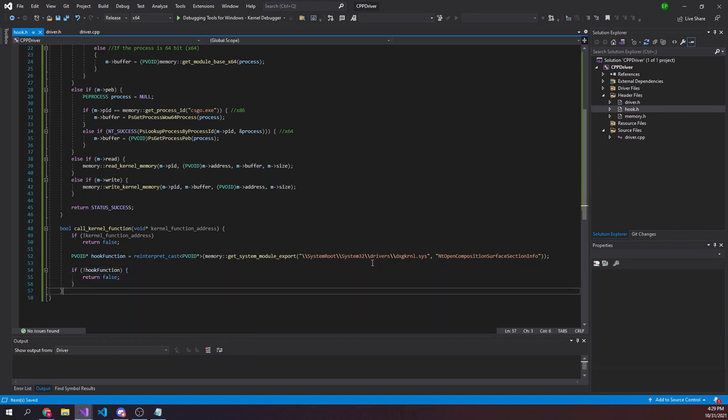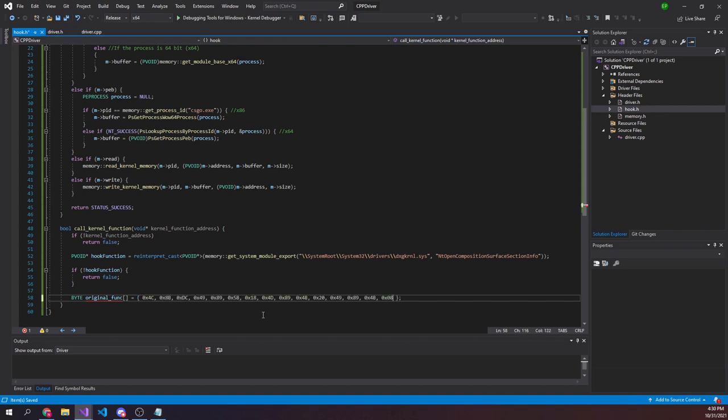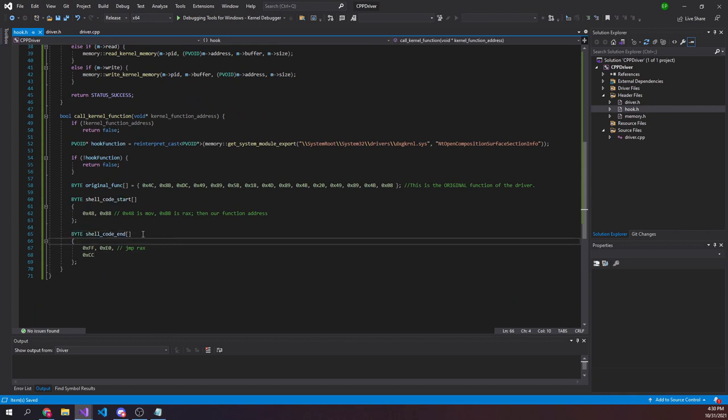do return false. Then we're gonna get our original function shell code. Now this stuff, I'm just gonna copy and paste, but in this video, which honestly you should just watch if you really want to learn what you're doing here. But basically, this is the original function in the driver. So we just want to return to that. We don't want to mess anything up. So right here, this is the original function of the driver. All right, and then we have our shellcode start and our shellcode end. This is where it starts. This is where our function begins. And this is where it ends.